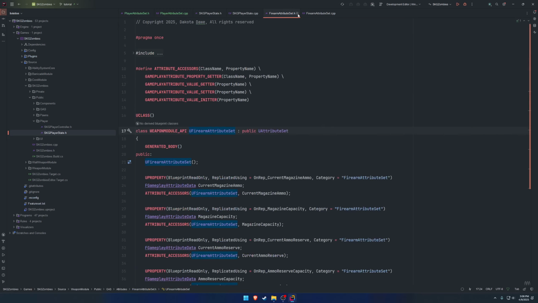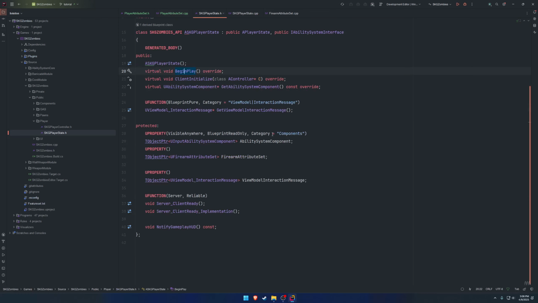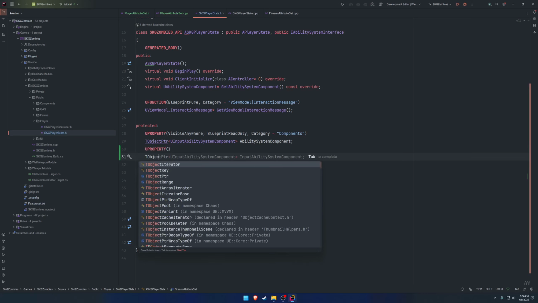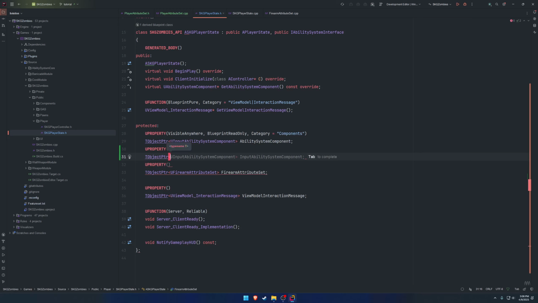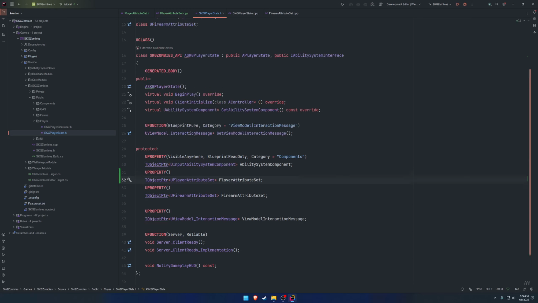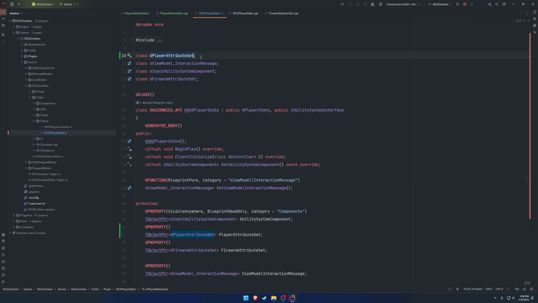Oh, yeah, I guess we are. For some reason, I was thinking we were adding that dynamically. But anyways, we're going to have a UPROPERTY, TObjectPtr to our attribute set. So UPlayerAttributeSet, forward declare PlayerAttributeSet. So we forward declare it. I'm going to organize this a tiny bit.